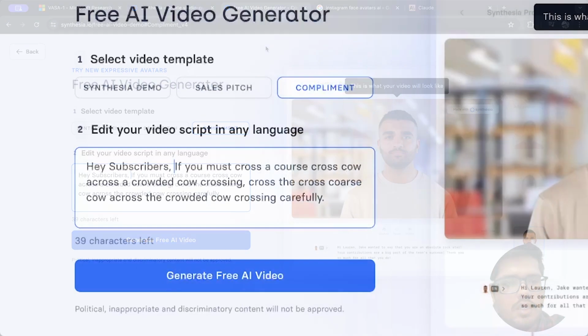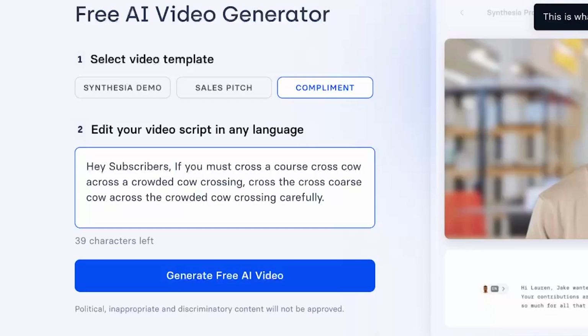would otherwise. Hey subscribers, if you must cross a course cross cow across a crowded cow crossing across the cross course cow across the crowded cow crossing carefully.